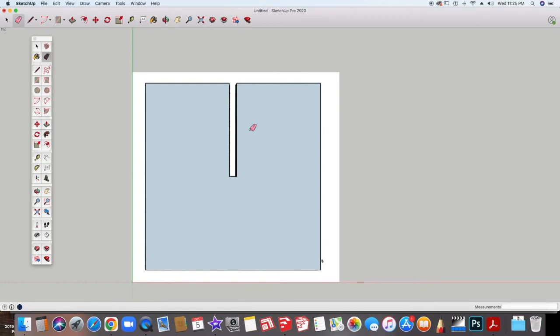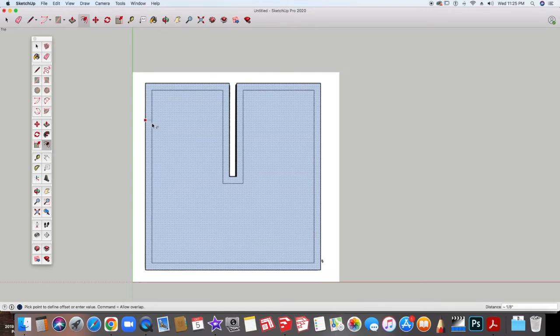Now I have to make the border. Remember that the border is going to be what holds this design together. So I'm going to use the offset tool and mouse along the edge so I get the red box. I'm going to click and drag in and type in 1/8 inch, so 1/8 of an inch. This is going to be the border that has to be there.